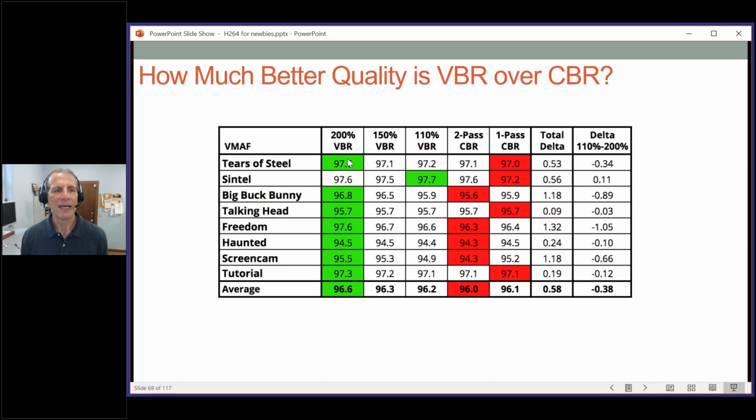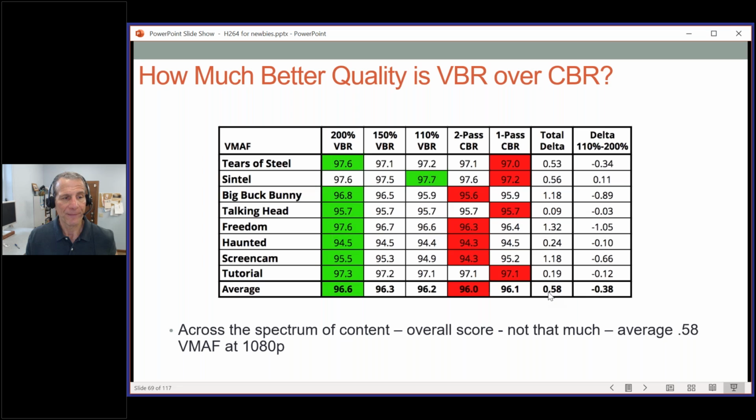So 200% constrained VBR does deliver the best overall quality, but the overall difference for overall score is only 0.58. So the difference between the top score and the lowest score is 0.58%. Or I'm sorry, it's 0.58 VMAF points, which is really not that much. It's certainly nowhere close to the 6 VMAF point threshold, so it's not something that you would notice.